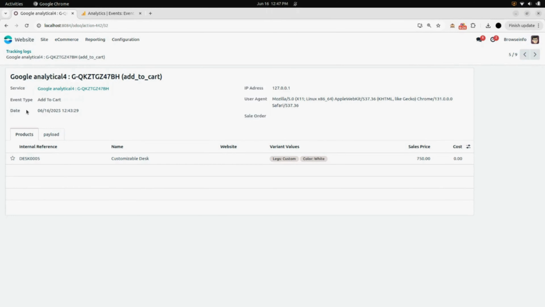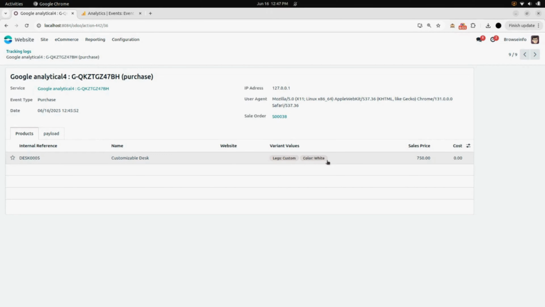Now for the event type add to cart, again we have added the customizable desk into the cart, so it is updated. And in the event type view cart, again you can see the product is customizable desk. And after this you can see the event type begin checkout for the customizable desk. And in add payment info, again in the event type, you can see the customizable desk. Now when the purchase was made, you can see an event type purchase is created for the customizable desk.